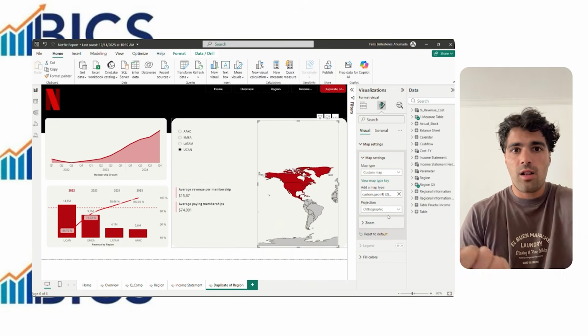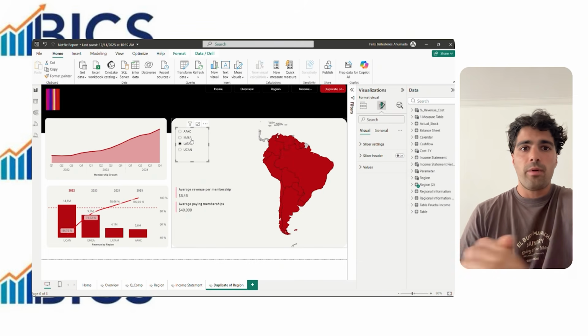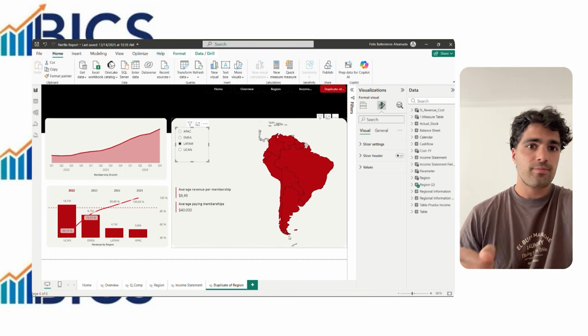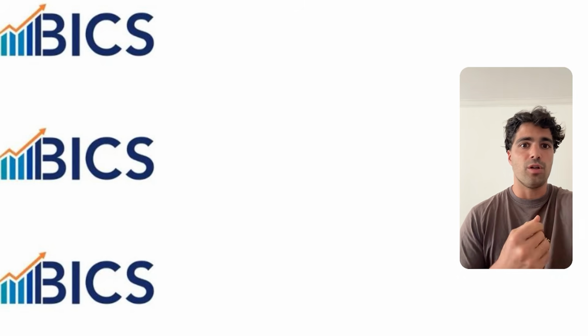Now you can adjust the color, apply measures, comparison, add a slicer, improve formatting, whatever you want, and your fully customizable world map is ready. This method allows you to create a map fully adapted to your business logic.